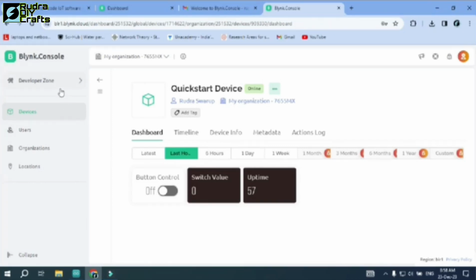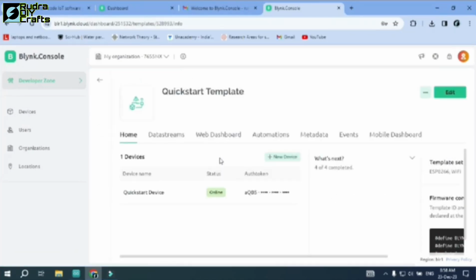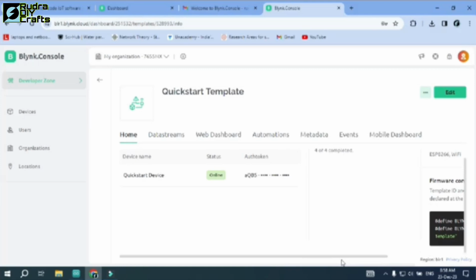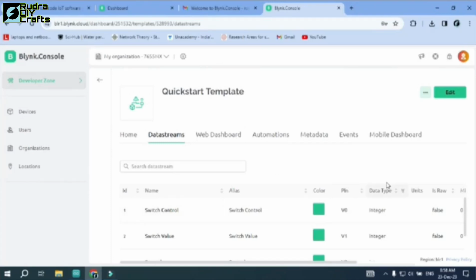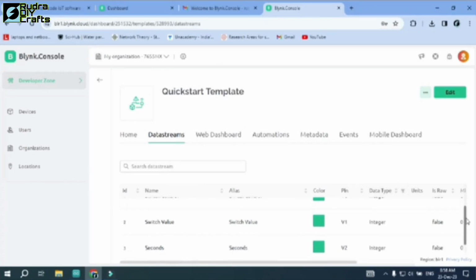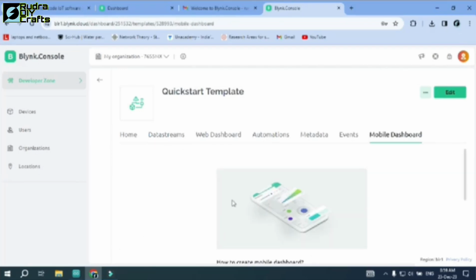There are lots of other options in this Blynk console. Now click on the developer zone and here you can see the quick start template, and here you can see the device is online, the auth token is right here, and the other credentials that we use in our code are also available right here. You can edit it, copy it, and you can use it anywhere. Before, we had to create some widgets, and according to that the devices would work. But here we have to create data streams. According to the data streams, the device will work perfectly. We will know more about it in our upcoming videos. For now this part is done.